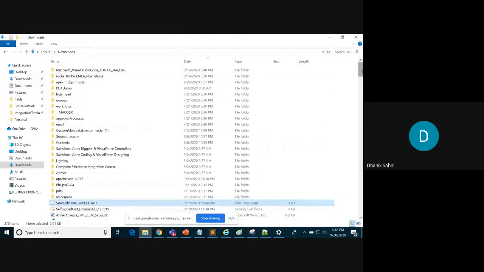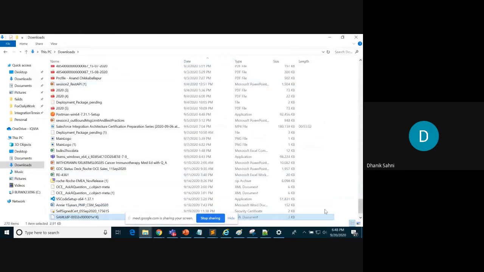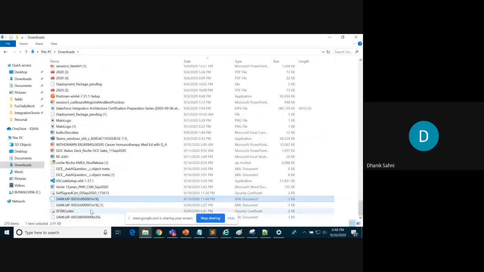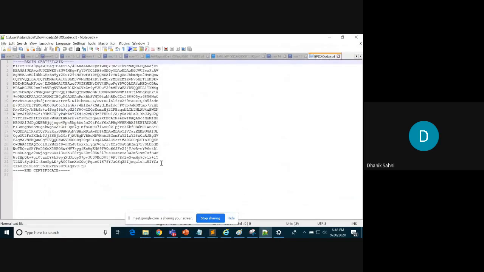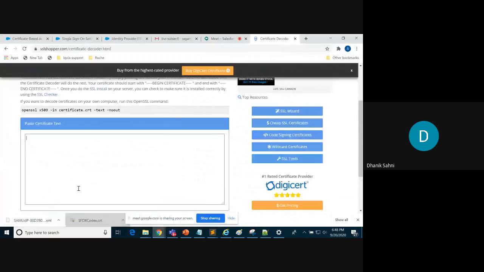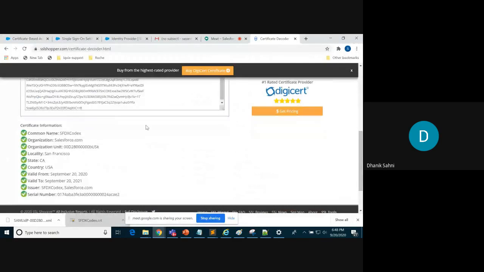Just go to downloads, and here this is my SFDX codex, right? If you go to edit with Notepad++, you can see this is our encrypted format of data. Once you do a Control C, go over here and do a Control V, that's it. And see, all these details you would be receiving over here. SFDX codex is the common certificate name which I have given. Organization: this is totally controlled and managed by Salesforce.com. Organization unit: this is the ID of this particular organization.